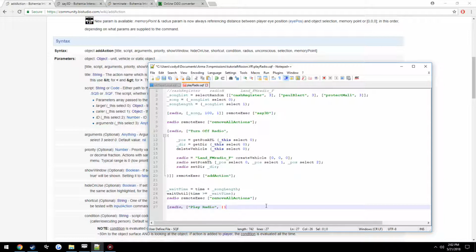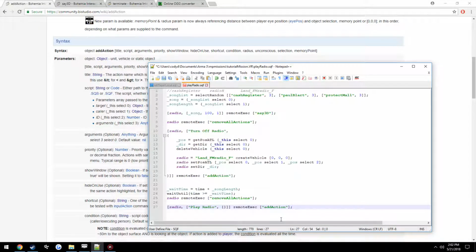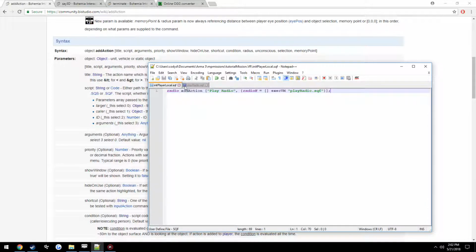Now we need our little script here. Remote execute. Add action. Now we can just copy this because we are going to need the handle as well. So it's going to be the exact same thing that we do, just make it global instead of player local, which is going to run on all clients anyhow.